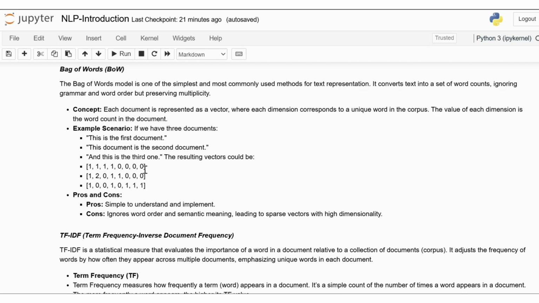In this vector, each position corresponds to a word in our vocabulary. The numbers represent the count of each word in the respective document. This simple representation allows us to use numerical data for various machine learning algorithms, enabling us to analyze and process the text data effectively. This is a basic example of how the bag of words model works.